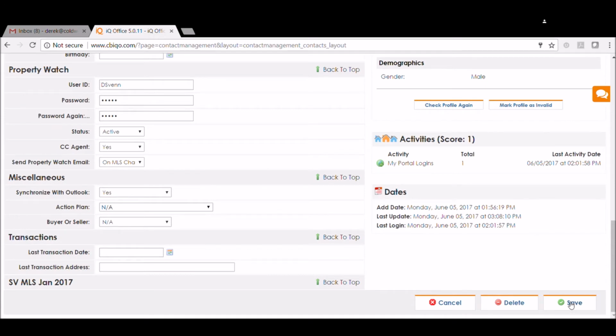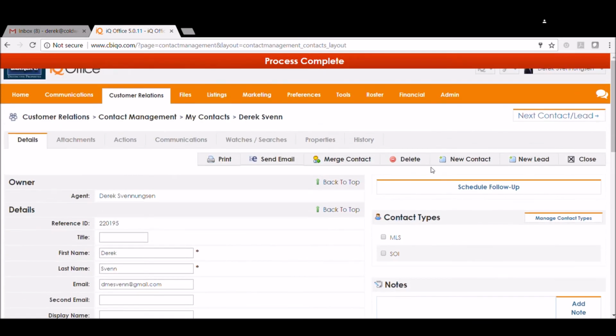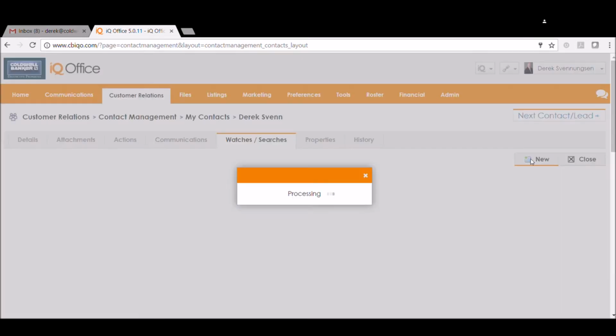Okay, now that I've set up an account, I have to push save. If I try to go set up a property watch without saving, it's going to tell me you haven't set up an account yet. Maybe that's not IQO's voice, but for me it is. So I click save. Now that process is complete. Now I can come up here to watches and searches. No watches found. Okay, great. So new. I'm going to do a new search.